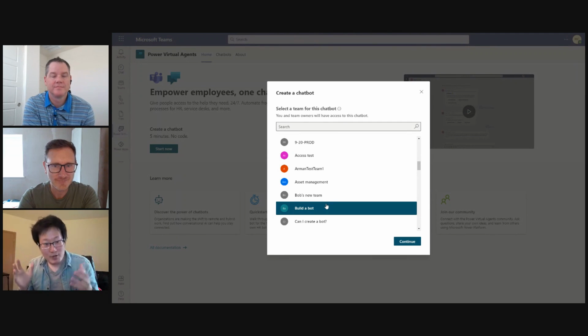To save our time today, I'm actually not going to go through the full bot creation experience here. I've actually already gone ahead and pre-created a bot. But before we move off the screen, I just want to share a few things about the Dataverse for Teams database and how it ties into this whole integration.